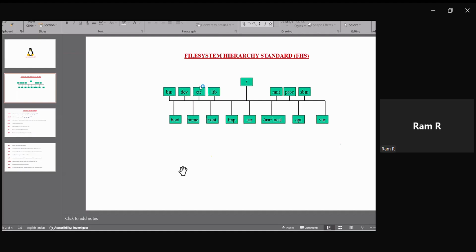That's why etc is an important directory. Everyone will work on the etc directory every day. And lib directory means it is library files. MNT means it is a removable media working directory. So in Windows, MNT is like a CD/DVD writer.